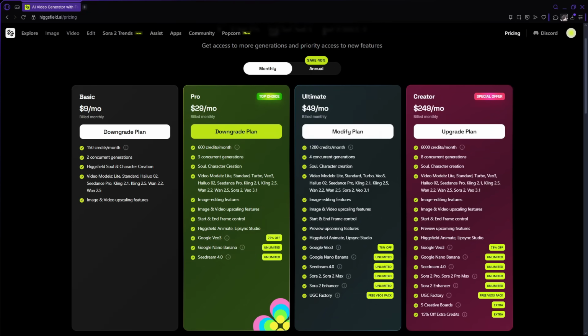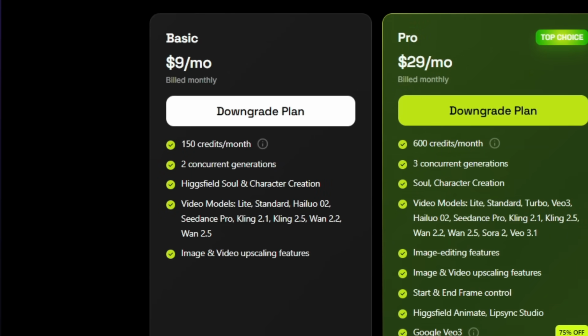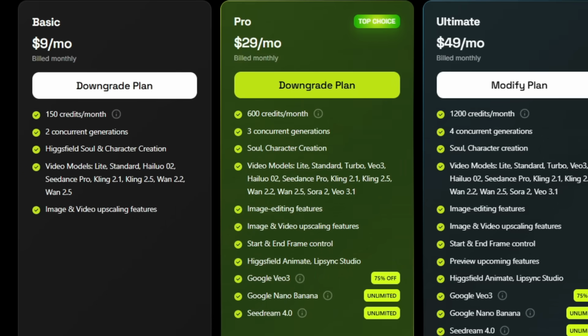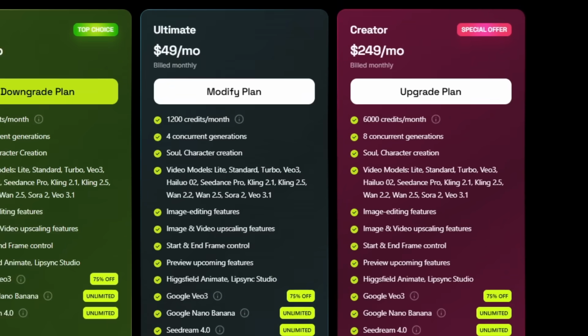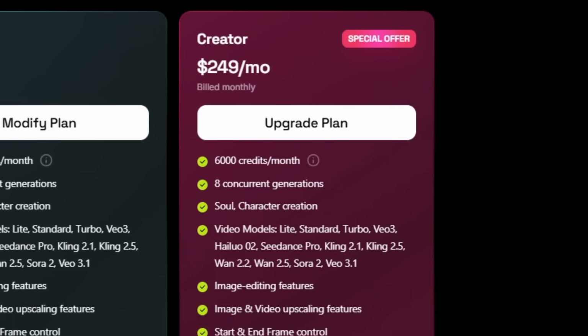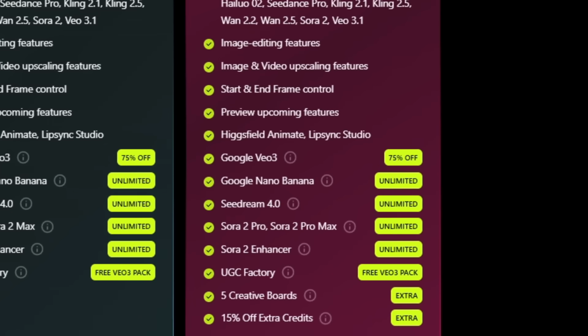Now let's talk about pricing. Higgsfield offers flexible plans for every type of creator. The basic plan is just $9 per month. The Pro plan is $29 a month, giving you more power and control. The Ultimate plan is $49 per month, unlocking nearly all features. And for professionals and studios, there's the Creator plan at $250 per month, giving you the best deal.